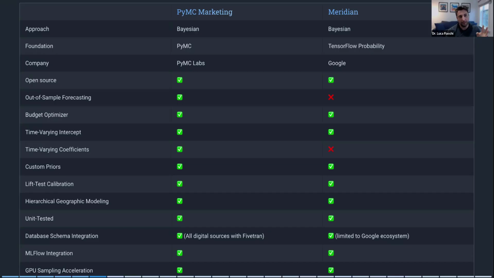The last thing that is worth calling out is the companies behind these two libraries. PyMC Labs is a consulting company that's built around the open source frameworks of PyMC. We work with clients to use PyMC-Marketing as the backbone to implement the most advanced media mix models, guiding internal teams on the implementations. While, of course, Meridian is built by the Google team, who's a large publisher and network, and of course is interested in us spending the most possible in media and advertising.